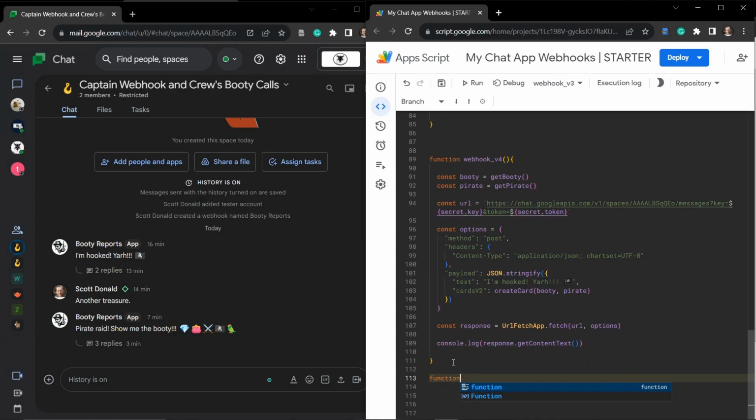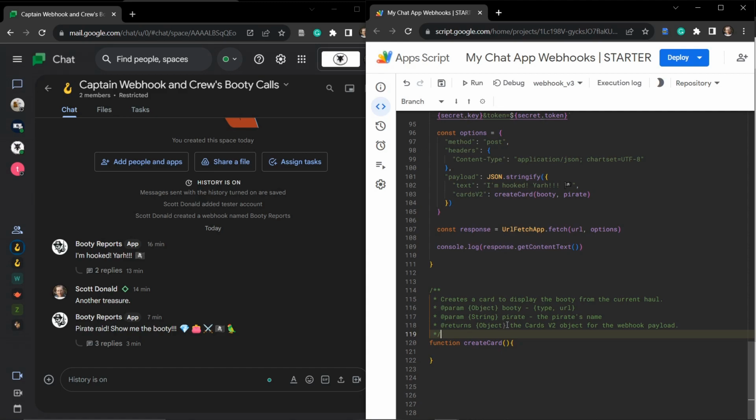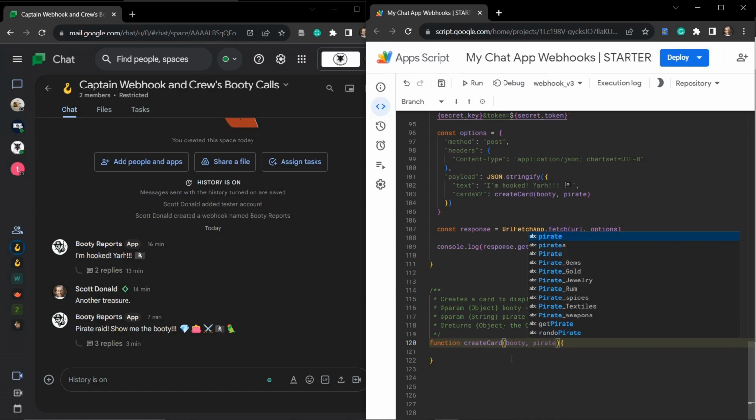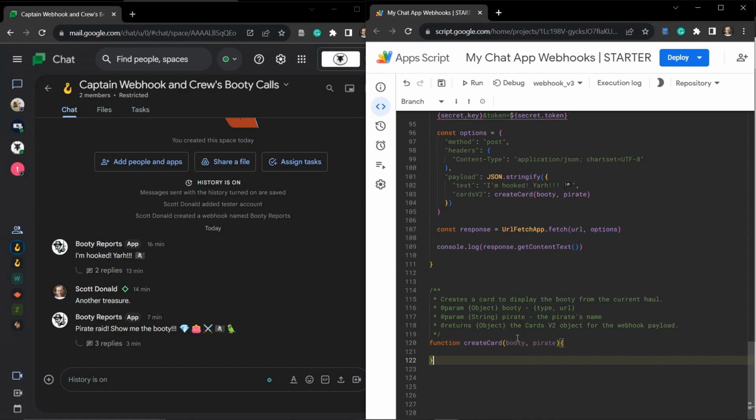So function create card. And let's just do some documentation for it. So what's create card going to do? It creates a card to display the booty from the current haul. It's going to take two arguments. The first one is going to be called booty, and the second one is going to be called pirate. It's going to return a card version 2 object for the webhook payload.